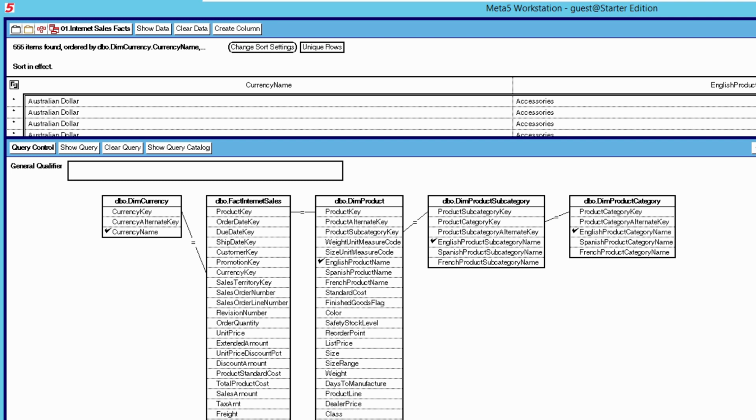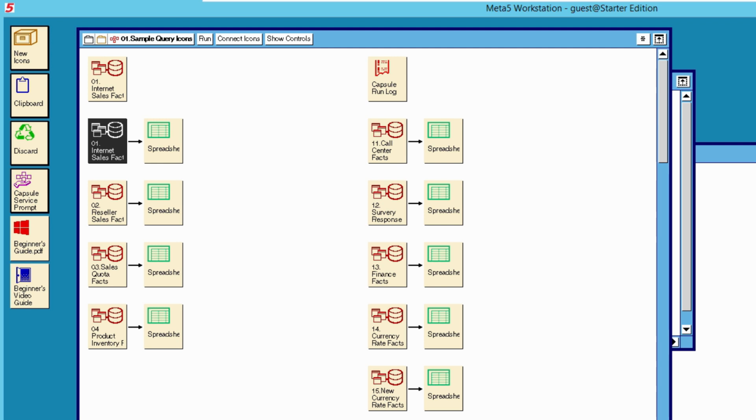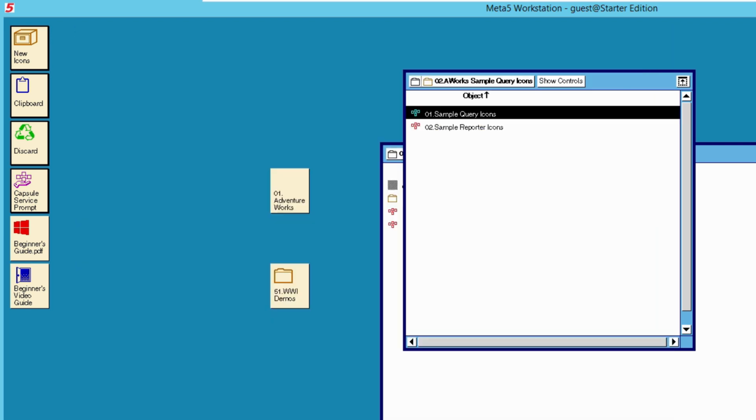So now close the 01 Internet Sales Fax query by clicking on the name of the query in the header. So now close the 01 Sample Query Icons capsule by clicking on the name of the capsule in the header.